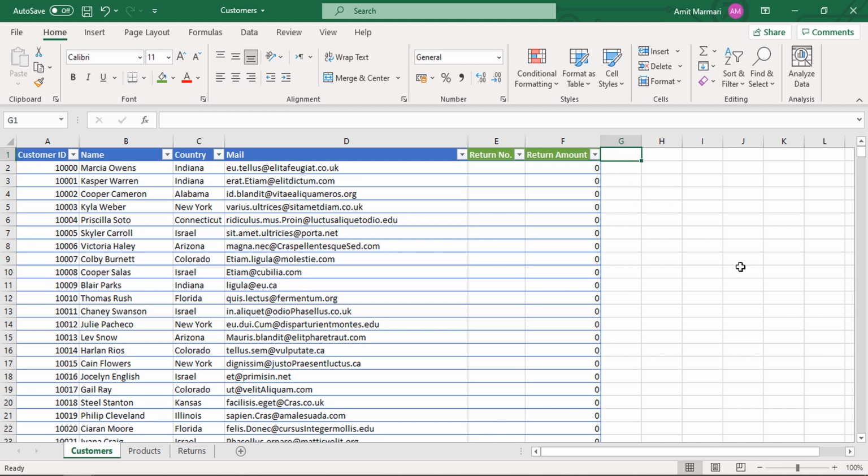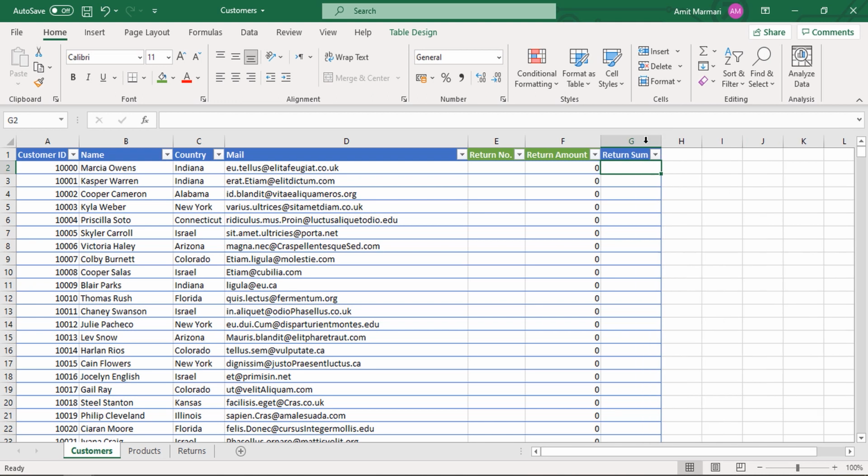So in the G column here, let's add a header, returns sum, and let's make it bigger. Let's paint it. Okay, so basically what function will we be using? We will be using the function SumIf. This function lets you sum a total number of cells based on a certain condition which I choose.